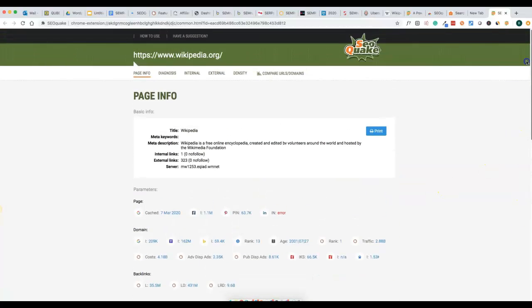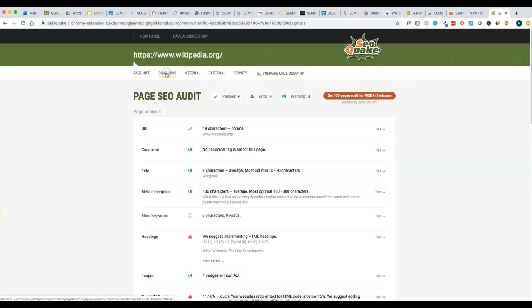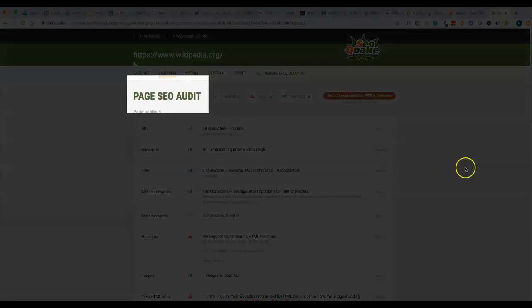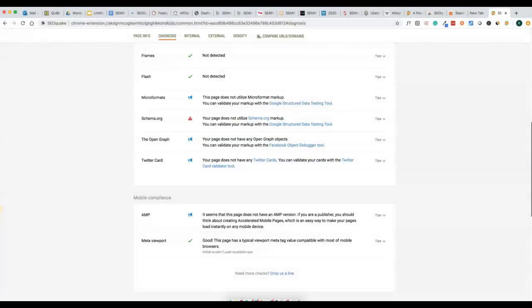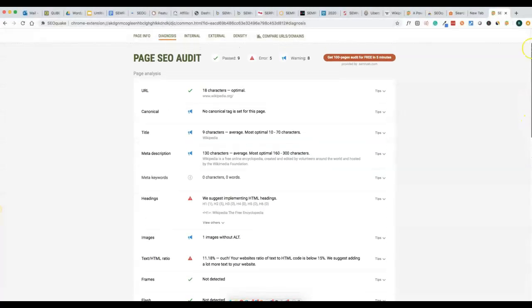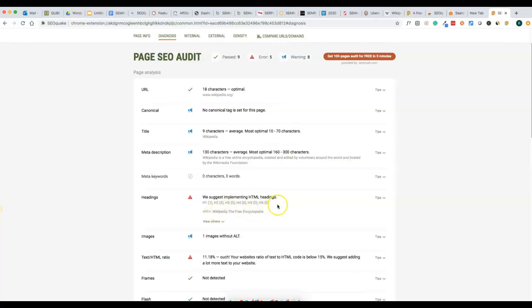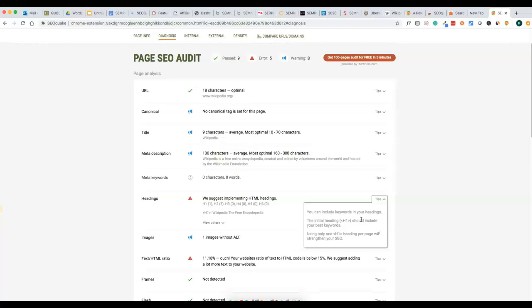This is the page info, and we can also see the diagnosis, like the audit of the page. It will tell you how the URL is, whether it is optimal, or whether there are any issues on the page. It has a nice indicator. If it's green, that means it is optimal, and if it is red, there are some suggestions for improvement. It may not be a problem, but it's just a suggestion for improvement. Whenever there is a red, we can see the tips on what improvements we can make.